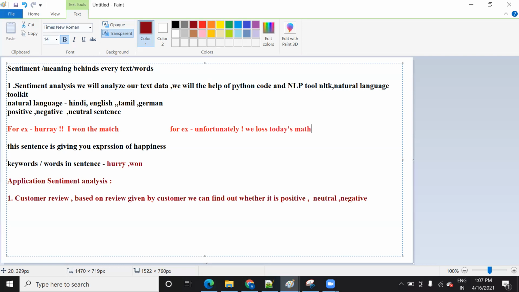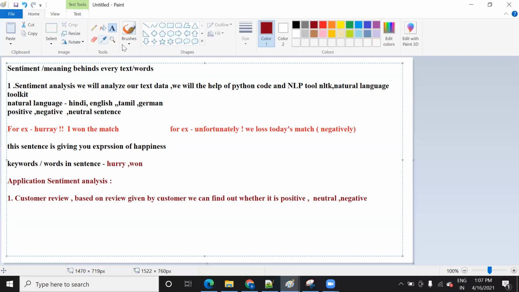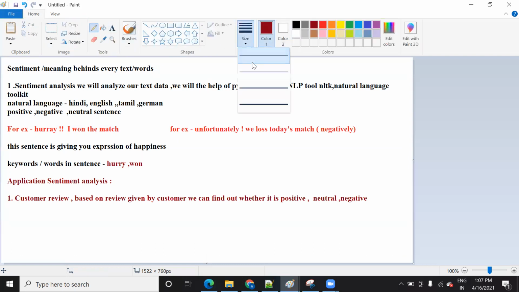Now you will say this is a negative sentence, because here you use negative keywords. What are the negative keywords here? Loss and unfortunately. Unfortunately is one keyword that represents a negative expression in your sentence. So in this way we find it out.